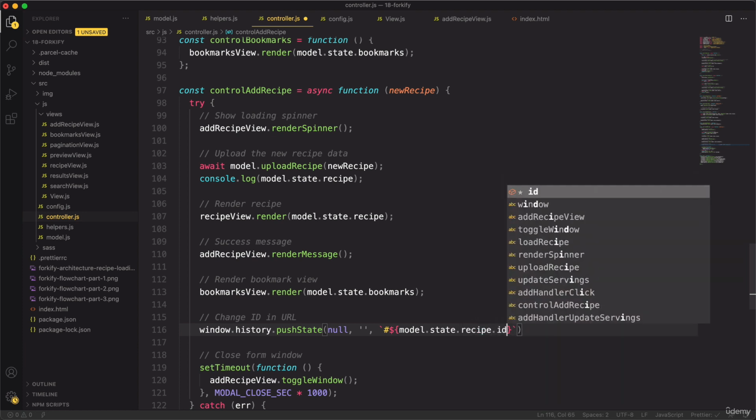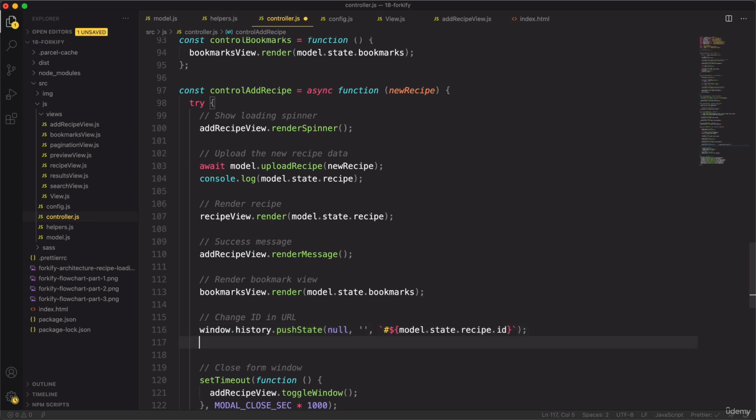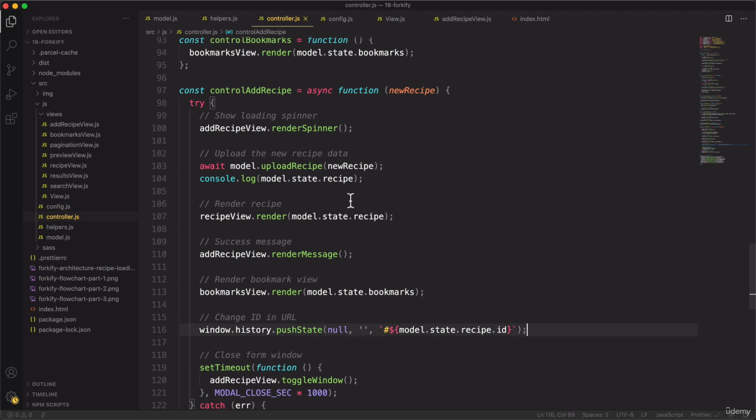So that is at model.state.recipe.id, and that's actually it. And we could also do all kinds of other stuff with the history API, like for example going back and forth, just as if we were clicking the forward and back buttons in the browser. So we could do it like this. Of course, it doesn't make sense in this situation, but maybe in some other situation you might find this one helpful. So automatically going back to the last page.